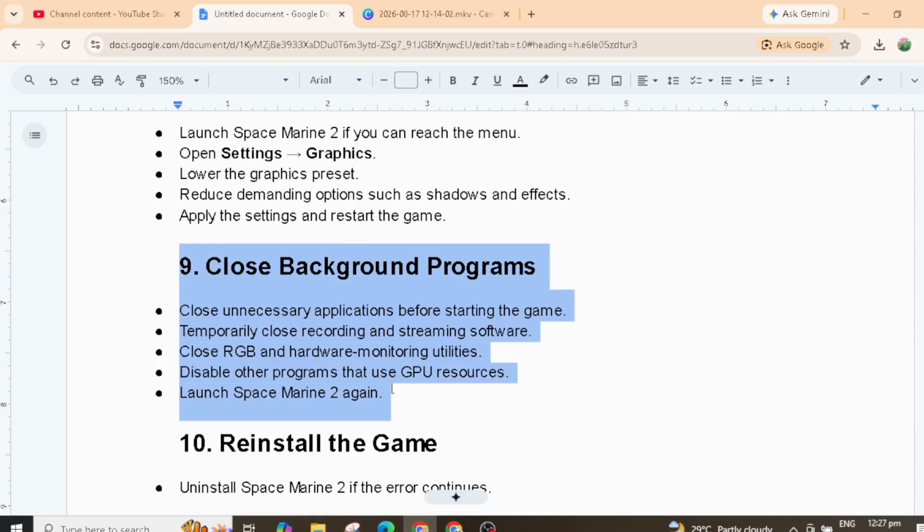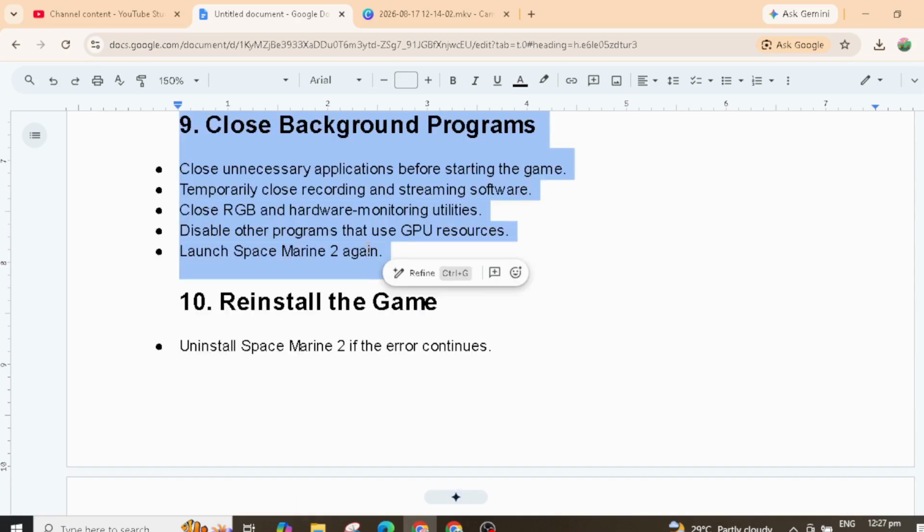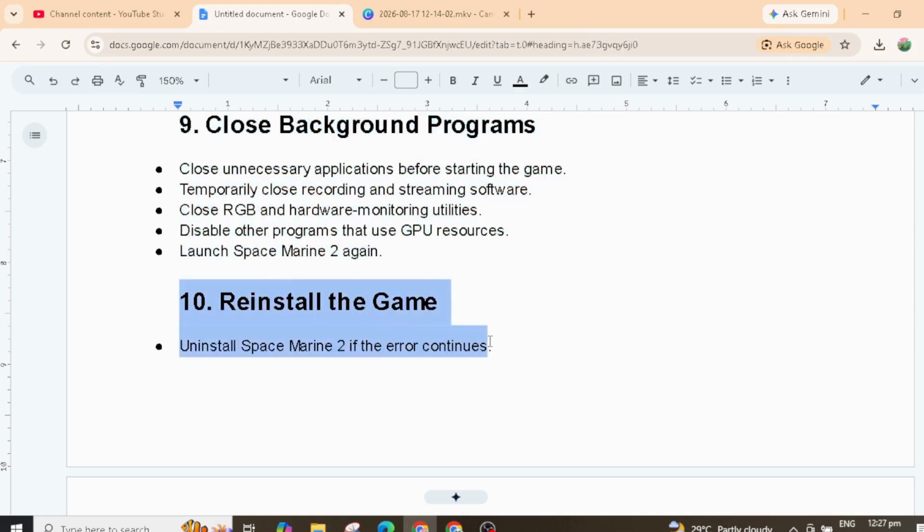And number 9, close background programs. Close unnecessary applications before starting the game. Temporarily close recording and streaming software. Close RGB and hardware monitoring utilities. Disable other programs that use GPU resources. Launch Space Marine 2 again.